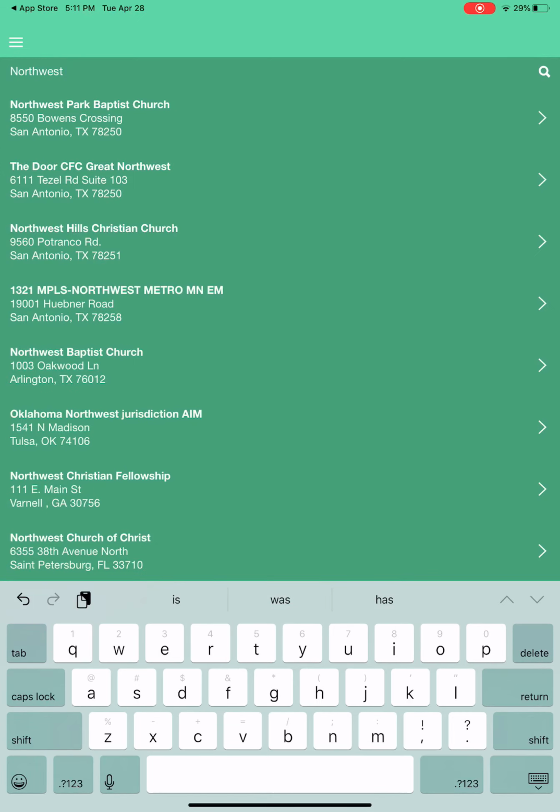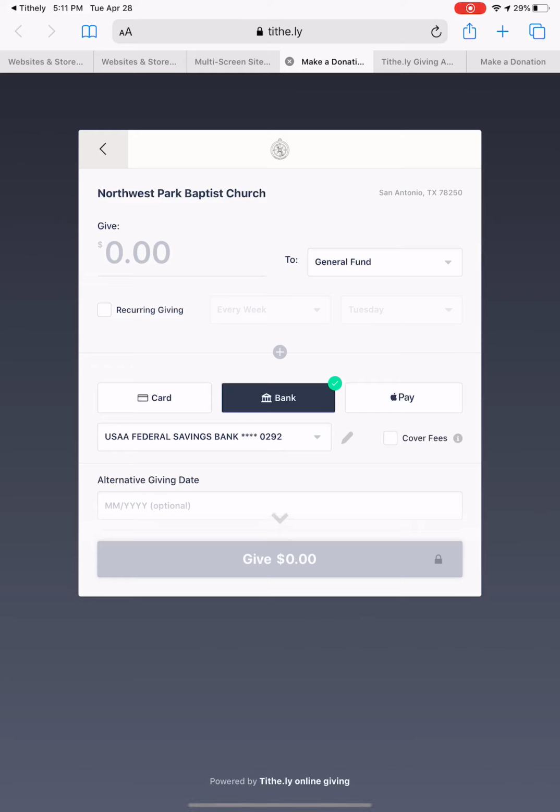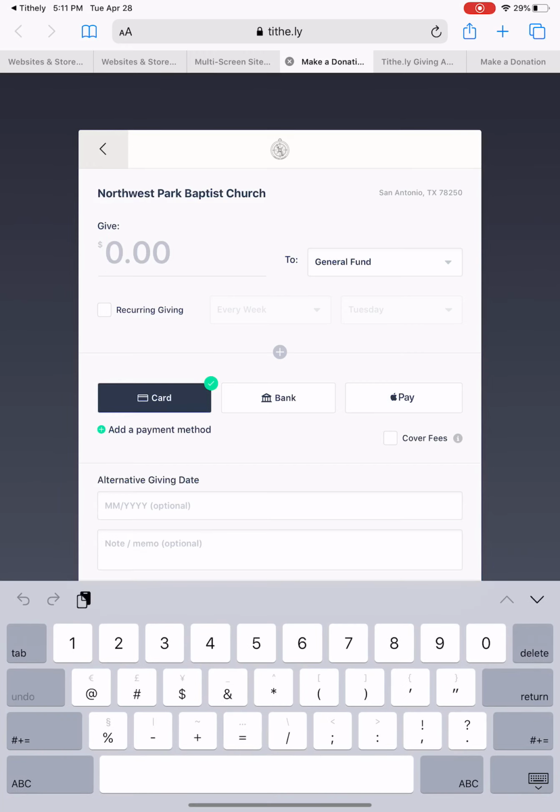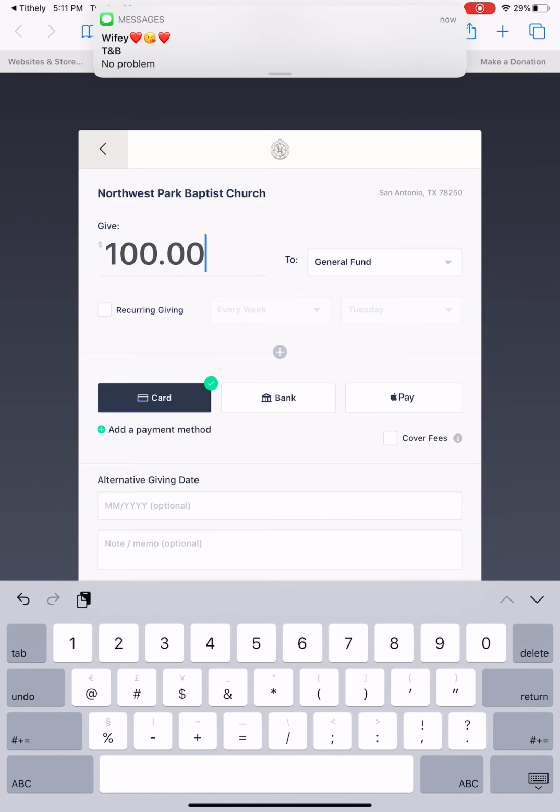And there it is for me. It's the first one again, NWpark Baptist. And once I clicked it, it would direct me to the site that's generated for our church. And it's very, very simple. All I would do is put in the dollar amount I want to put in.